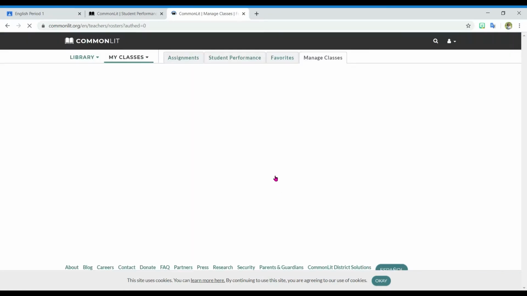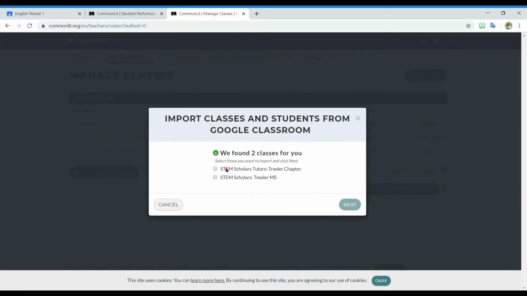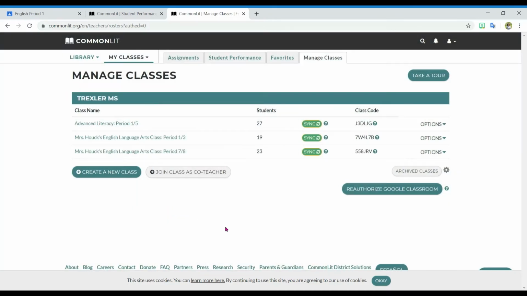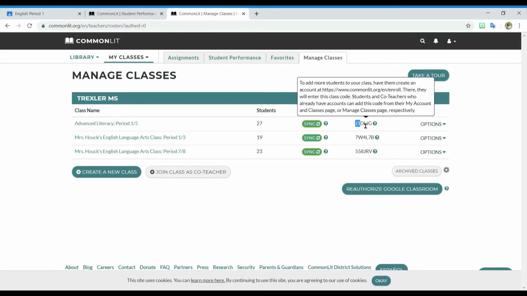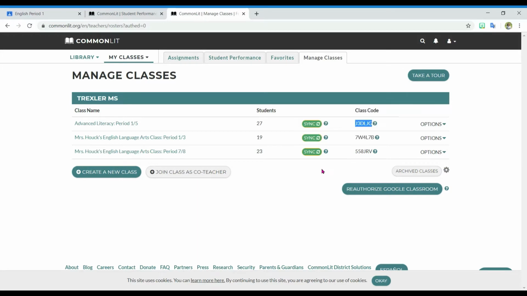So for me, when I click this, it asks me, we found these other two classes that you have not yet connected to CommonLit. Would you like to connect these two? Which I'm not going to do right now, but just so you see how easy that is, I would just check it and it would automatically sync it. I don't even need to go to Google Classroom. So now that I have this, you do see there is a class code, but again, they should not even need that because this is automatically synced. And you can also join a class as a co-teacher, which is helpful as well.